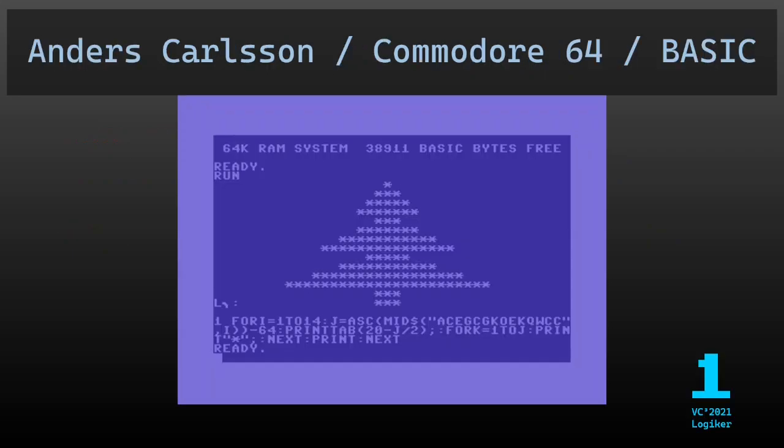The first entry by Anders Carlsen, written in BASIC for the Commodore 64. It consists of one single line. The data is saved in a string.